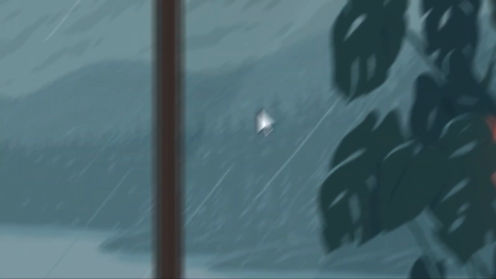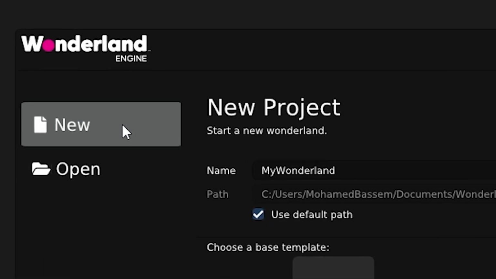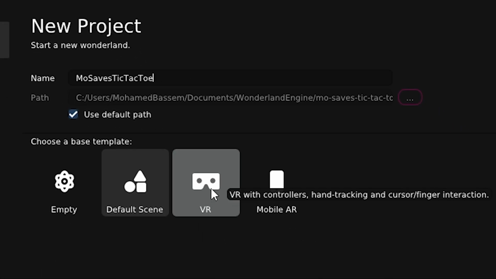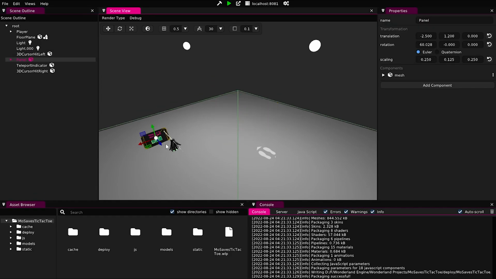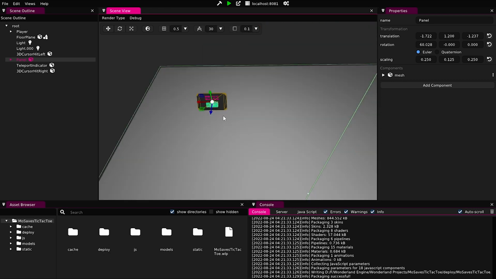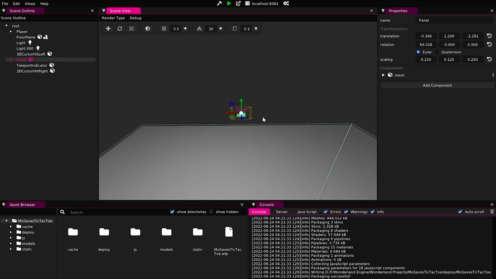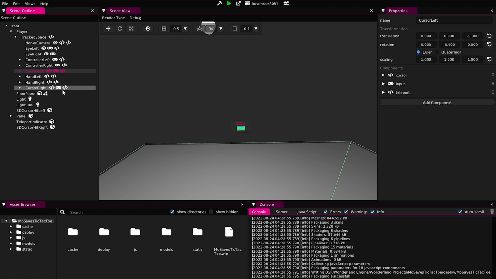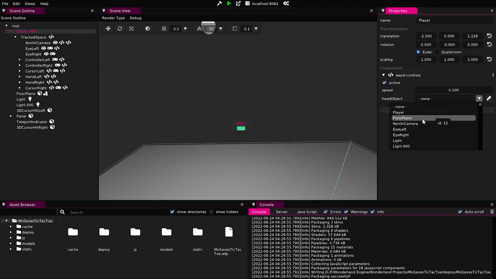So let's get it started. First, we will open our Wonderland engine and create a new project. We will delete the default object shapes as we don't need them here, and we will keep the bottom panel as we will need it later in the creation. And we will disable teleporting and enable free movement.